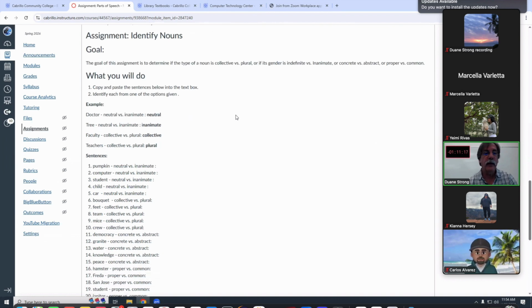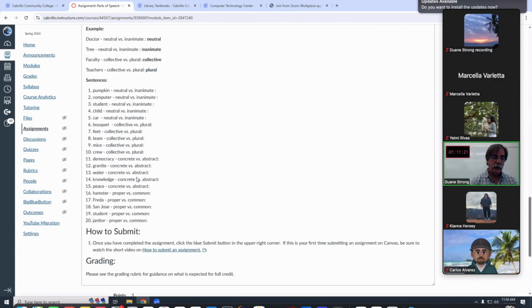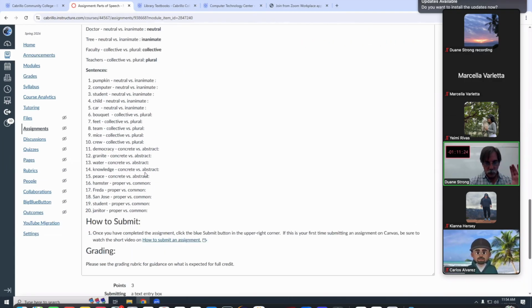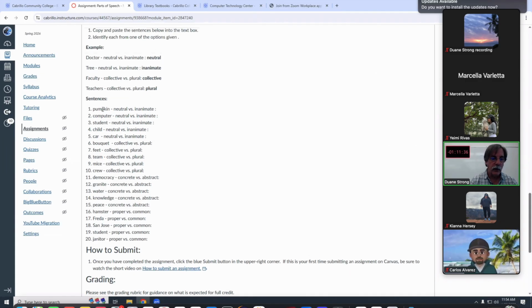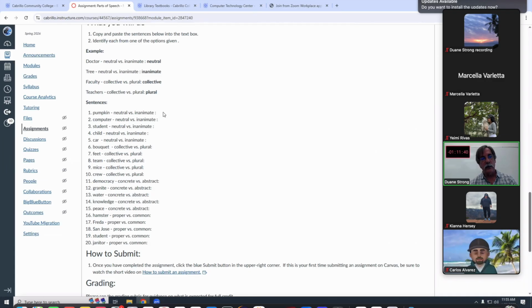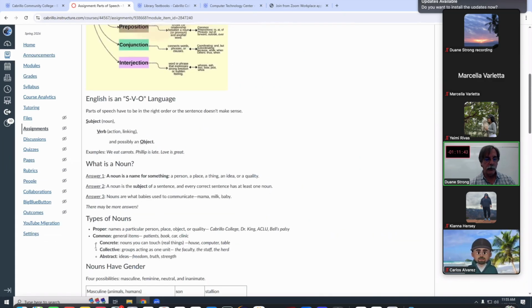Okay, so here we have your assignment. Identify the nouns. I'm going to give you this list. This is another just text window submission thing. So just copy, paste this into the submission box, edit it, submit. For each one of these 20 sentences, I have a noun, and I'm going to ask you, is it this or that noun type, right?